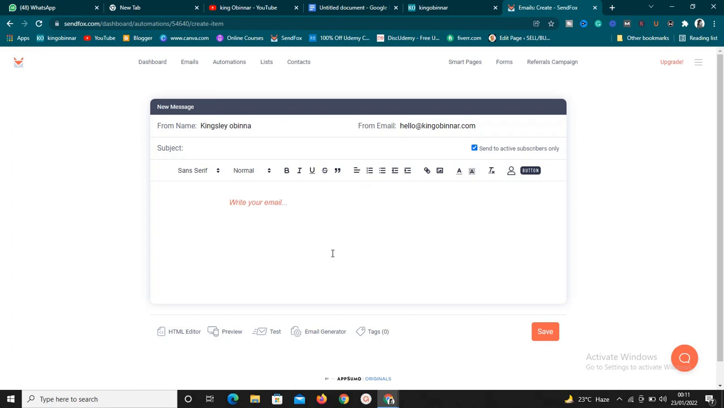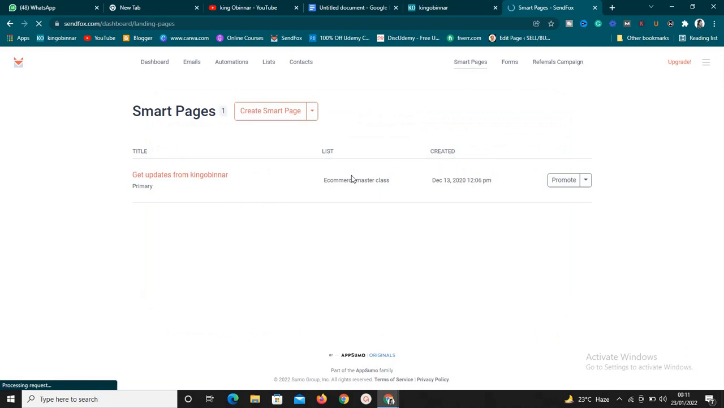Now you can write the email here, try to introduce yourself, your business and the rest of them here. That's it about SendFox. What makes SendFox very simple is, even if you don't have a website, you just need something to be collecting emails, you can use this option here called Smart Pages. This Smart Pages is going to help you create a smart page. Now what is a smart page? Let me show you an example.